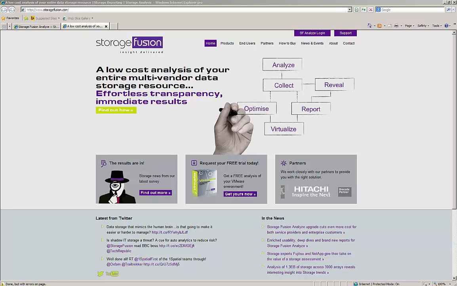Hello and welcome to the second video in our series about Storage Fusion Analyze. In the first video we looked at the data collection process using our Windows and Unix scripts against some of our equipment here in our Cambridge labs, and today we're going to be looking at the initial company setup process.